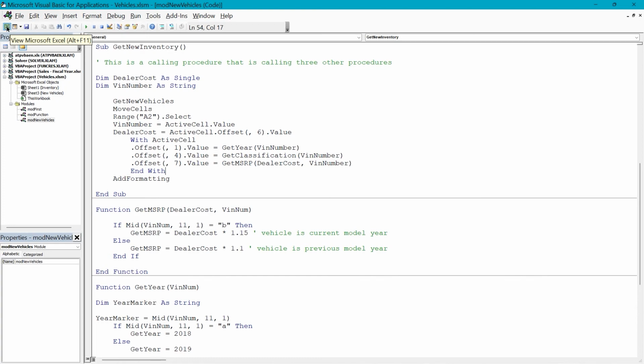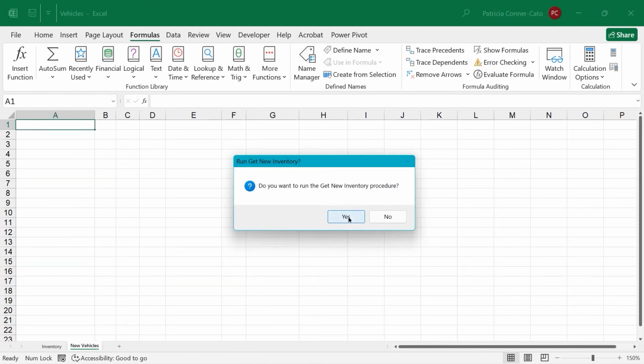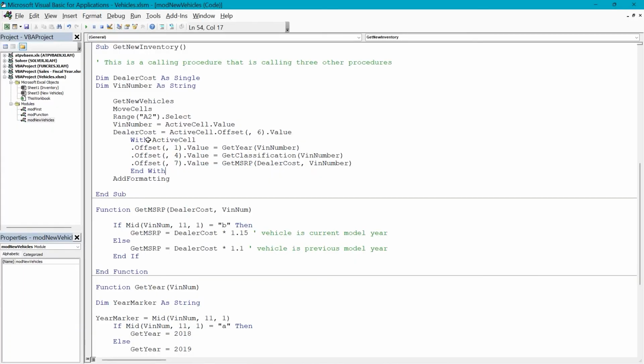this. So at this point, we should have the year, the classification, and the MSRP populate when we test this. So go ahead and switch over, start your procedure, accept the default, and now we have the year, the classification, and the MSRP extracted from the VIN. And we can switch back over to Visual Basic Editor.